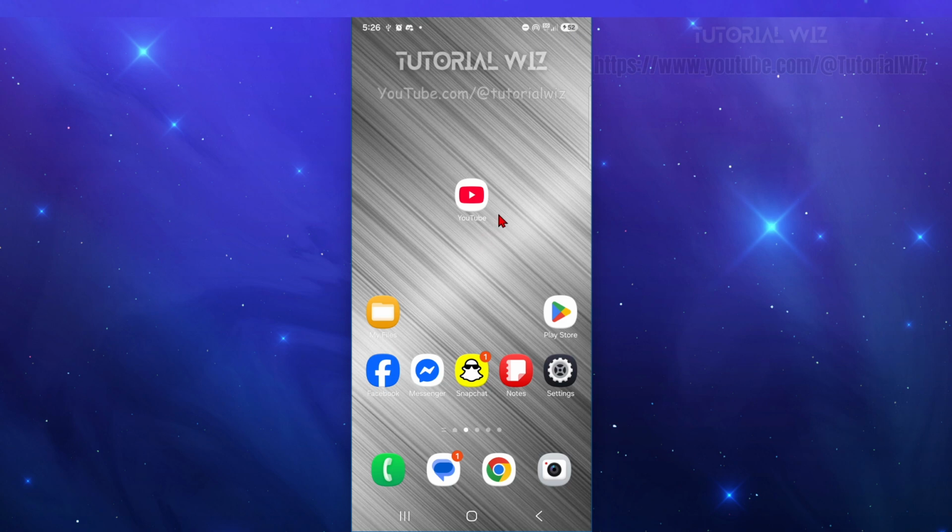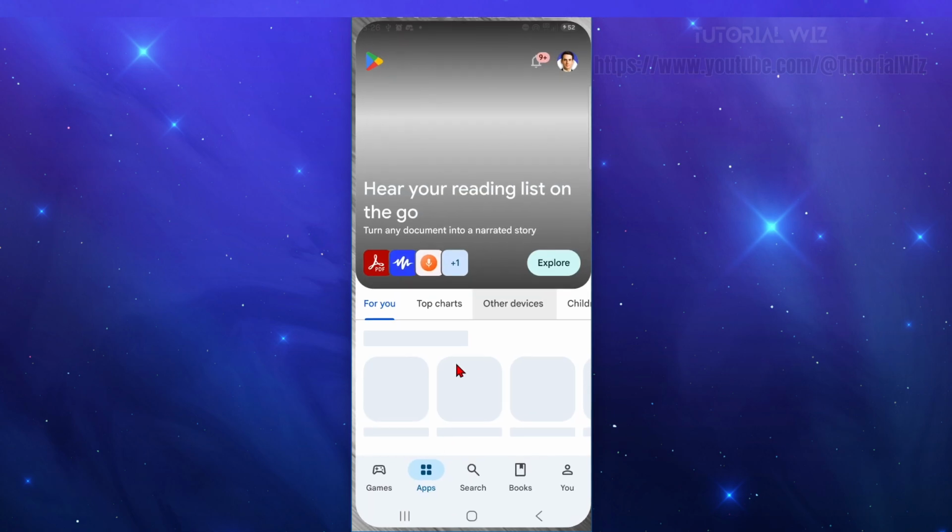Okay, so if your recap isn't showing up, it's usually because the feature isn't available for your account yet, or your watch history is turned off, or the app needs updating. So now here are the best ways to fix it. I'm going to start with the most common fixes first. So we need to first go ahead and update your app.